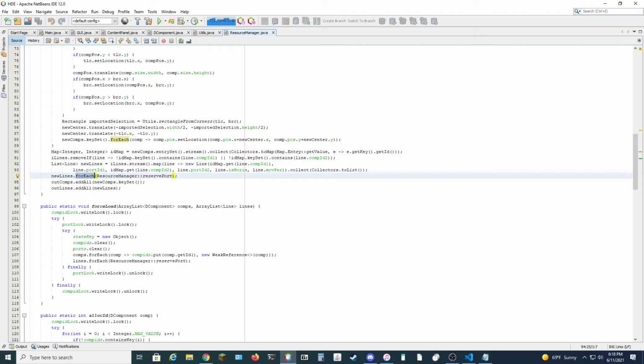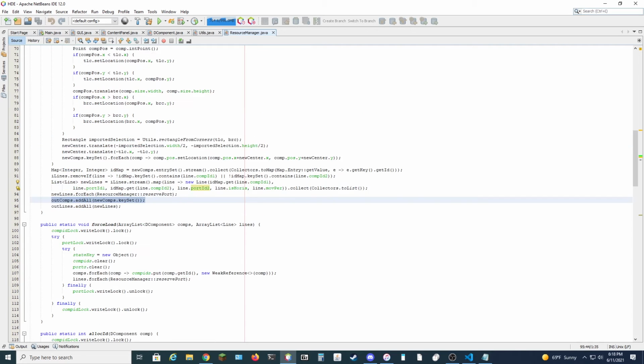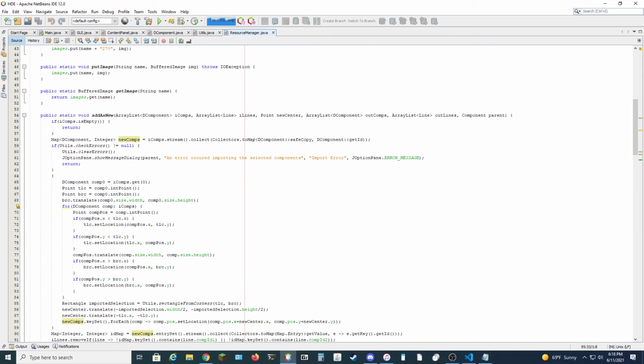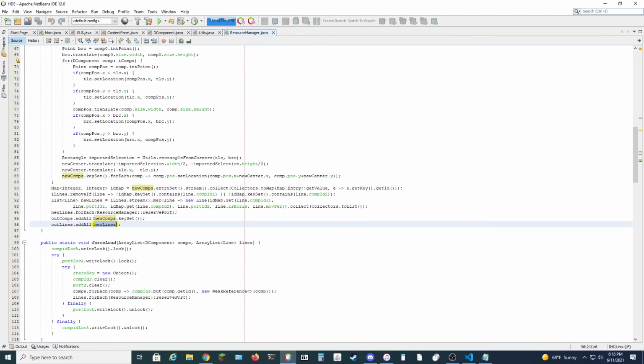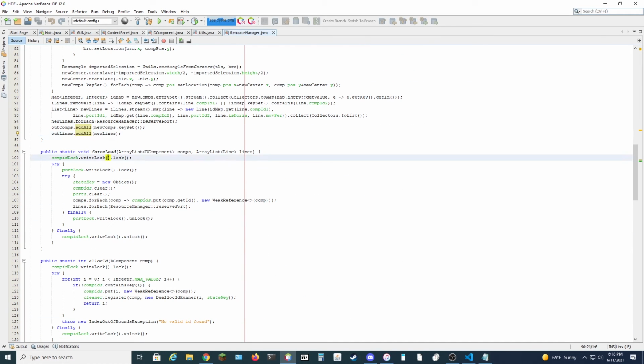Next up, for each of those, we're going to call reserve port, which again I'll get into, but essentially it will mark the ports on these components that the lines use as being in use by the lines, so that we can read that later and not try to connect two things to the same point. And then finally, the output components are going to be added. We're going to add all the new components to the output components and all the new lines into the output lines. All right.